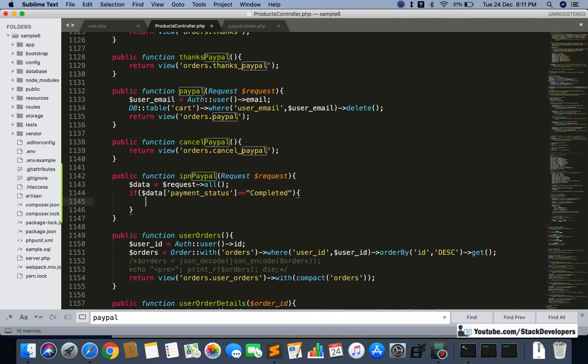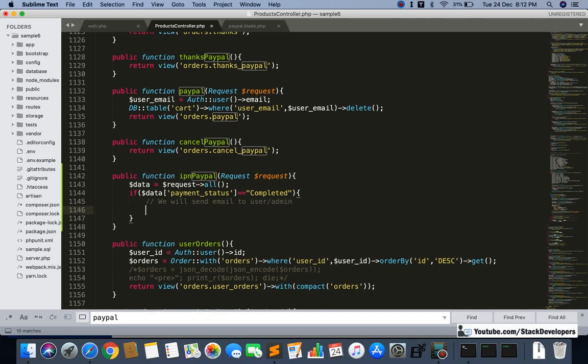Okay, so if the status is completed, then we will send an email to the user and admin, and also we will update the order status to payment capture. Okay, both things we are going to do. These both things we are going to do if the payment status is completed.